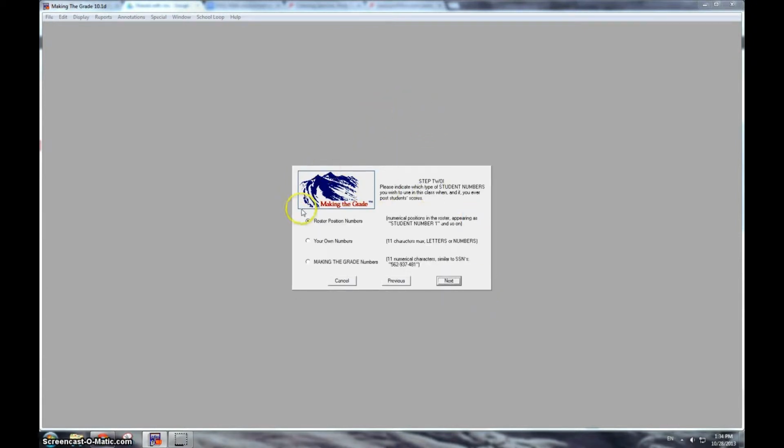If you want to, you have to assign a number to the student. You can have Making the Grade assign a number. You could have the number simply be their location in the roster. I would probably suggest choosing the Your Own Number option, because then you assign a number to the student and you can use their ID number. And that way, when you print off their grades, you can have them up there and you can just tell them to look for their ID number.